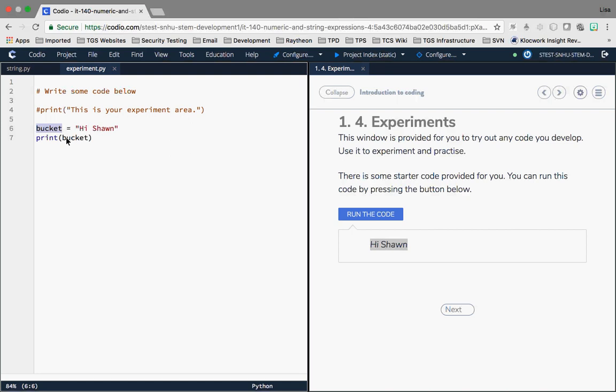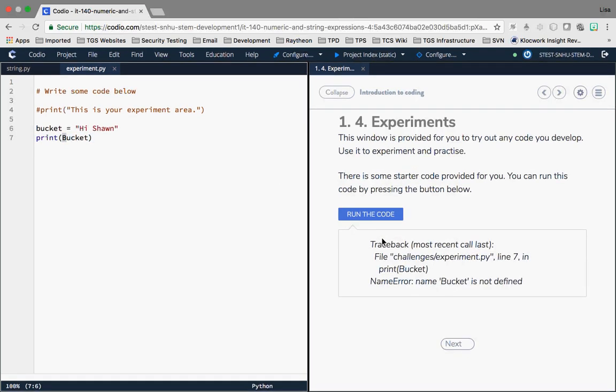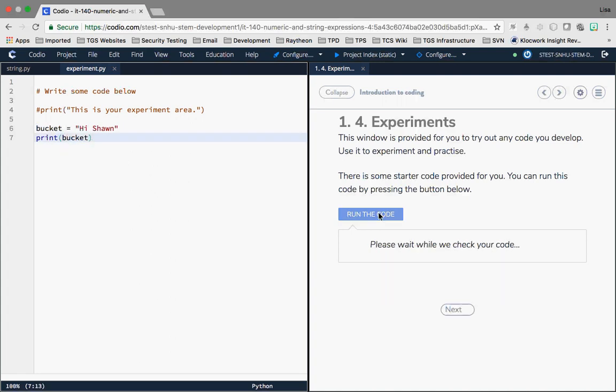Okay? Now, I'm going to change something here, and things are going to go haywire because I just changed the lowercase b to an uppercase b. And when I run the code, I'm going to get this lovely little traceback. It says, hey, wait a minute, bucket is not defined. And you say, but I called it bucket. Well, that's because it's all case sensitive. Exactly. One of the things that drives people crazy. Yes.